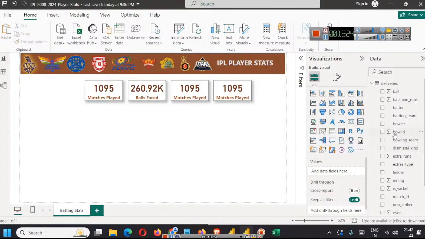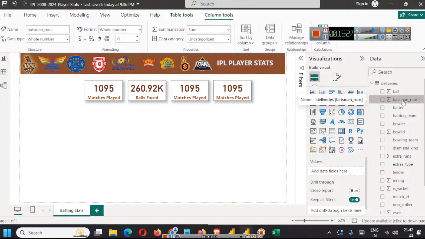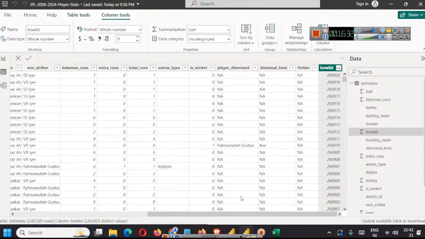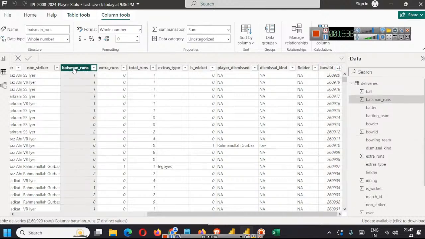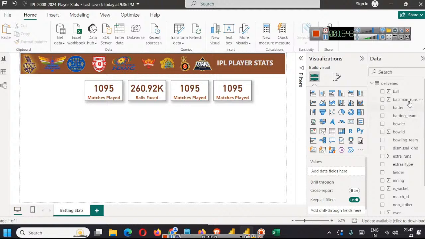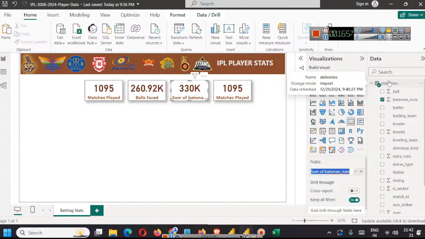Then there is a column called batsman runs. So in deliveries, every time a batsman makes a run, it is given in batsman runs. So what we are going to do here in the third part, or in the third card, we will delete it and drag batsman runs here and rename it as runs. That will be it. So how many runs has that batsman made?